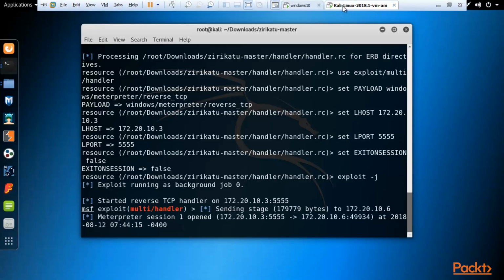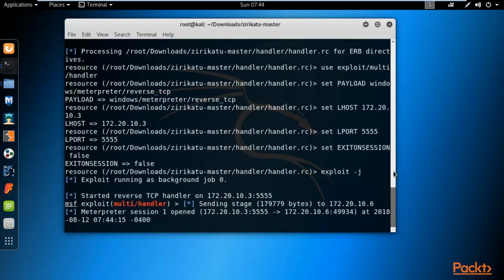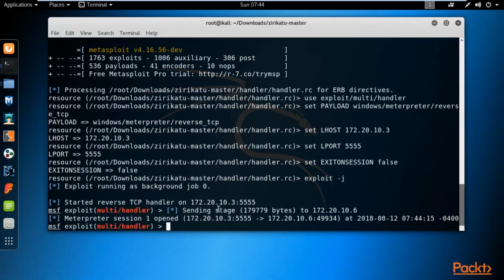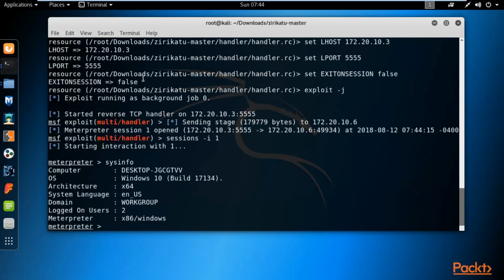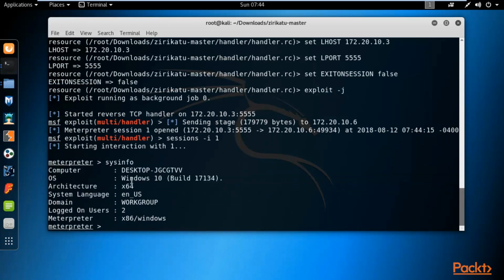Let me go back to the Kali Linux operating system, and here you can see that a Meterpreter session has been opened inside Kali Linux. It means we have successfully connected the Kali Linux machine with the Windows 10 machine. Let me start the handler. You can type sessions -i 1 because this is Meterpreter session 1 and hit enter. You can see that we are on the Meterpreter, and you can type sysinfo to get information about the victim machine. So we have successfully hacked the Windows 10 machine. You can see information about it here.